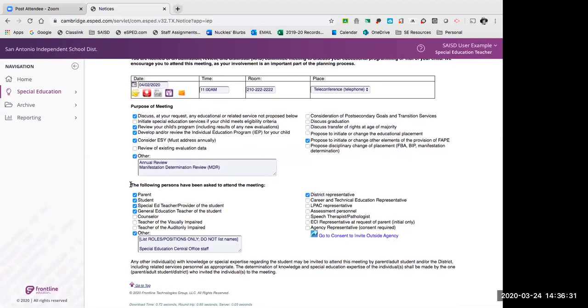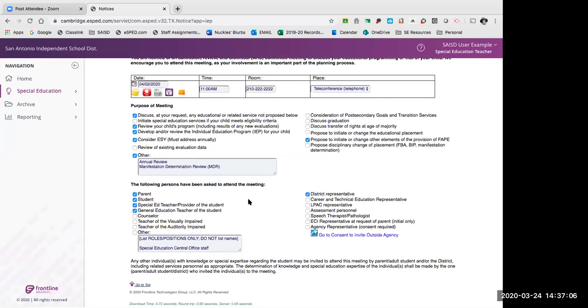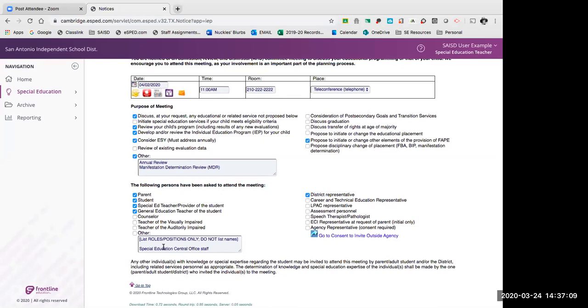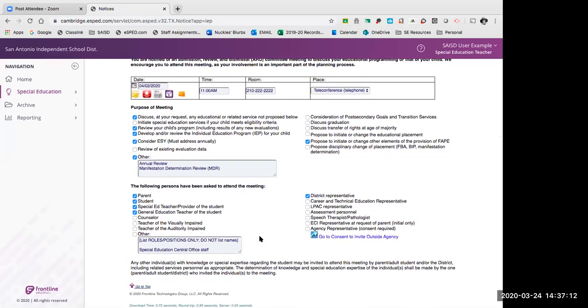I'm going to scroll down to now the following persons have been asked to attend the meeting. What I have checked here that you're seeing on your screen now, these are the minimum required participants. So we know we have to have the parent. If they're aged 12 or 6th grade or older, then we need to include the student. Special ed teacher is a requirement, general ed teacher is a requirement, and we know the district representative, which is typically your campus administrator, are those that are required to attend. These other folks are required in many instances for certain students, but these that are checked right now are the bare minimum.